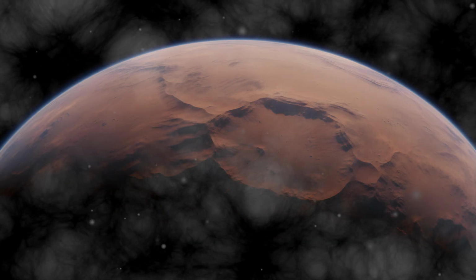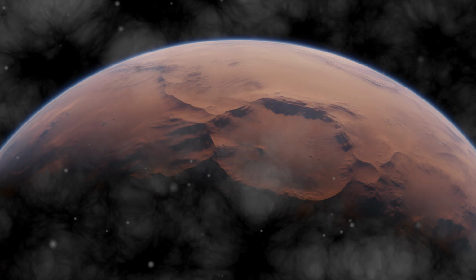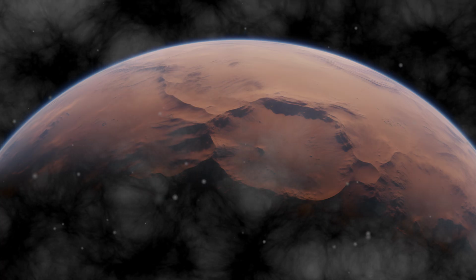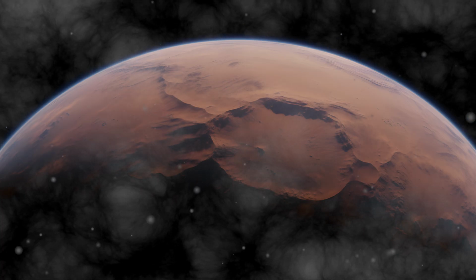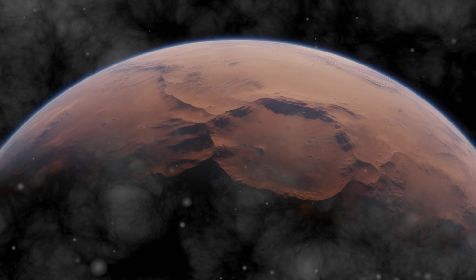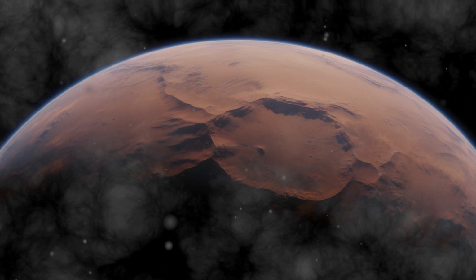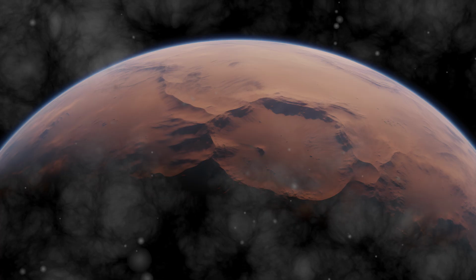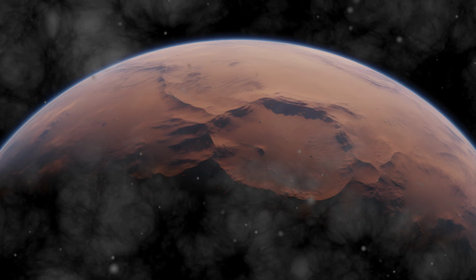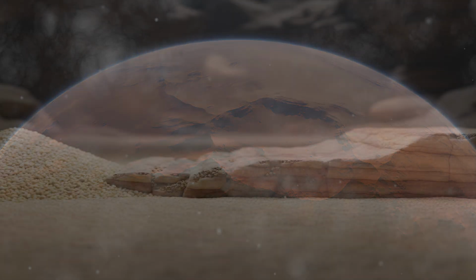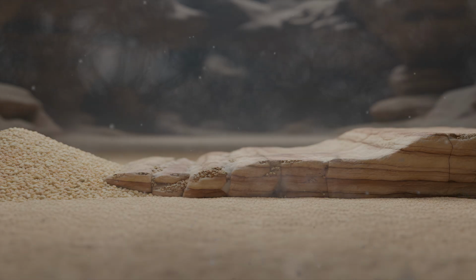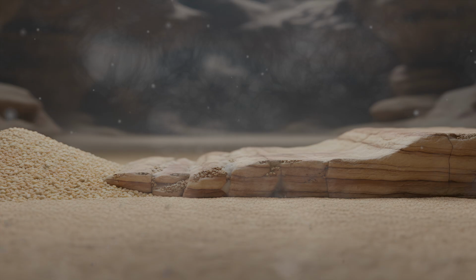Deserts also play a role in regulating global climate, as their surfaces reflect significant amounts of sunlight back into space, influencing temperature balances. At the same time, airborne dust can affect cloud formation and atmospheric chemistry, making deserts active participants in Earth's climate system rather than passive landscapes.